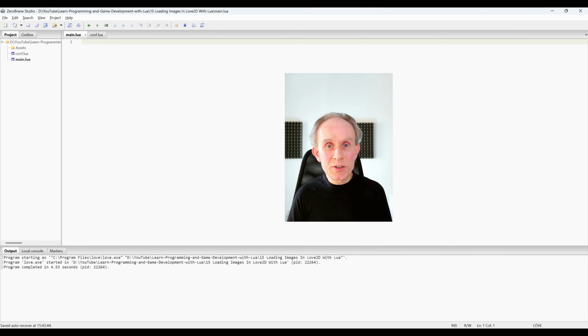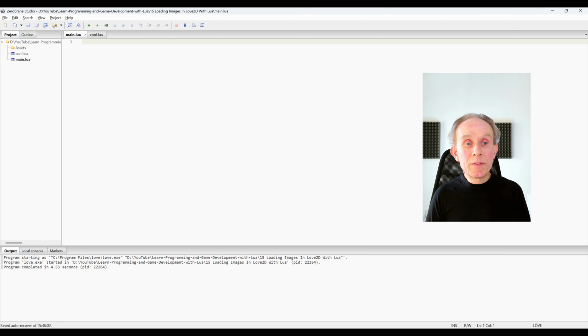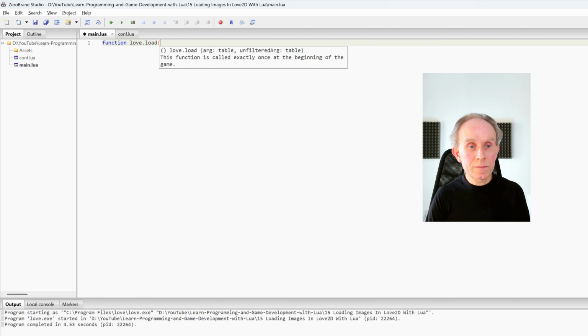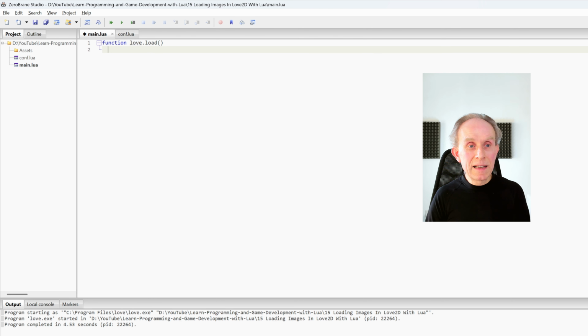Back in ZeroBrane Studio, what we need is to load lists into memory. Before we do anything in here, what I want to do is to write out the callback functions that we might need to use. And I'm just going to write out 3 of them, and the most important one is actually load. So love.load, and then we can just go end.